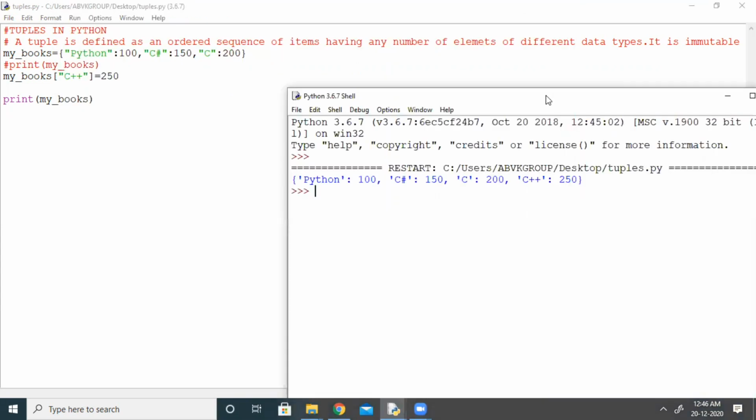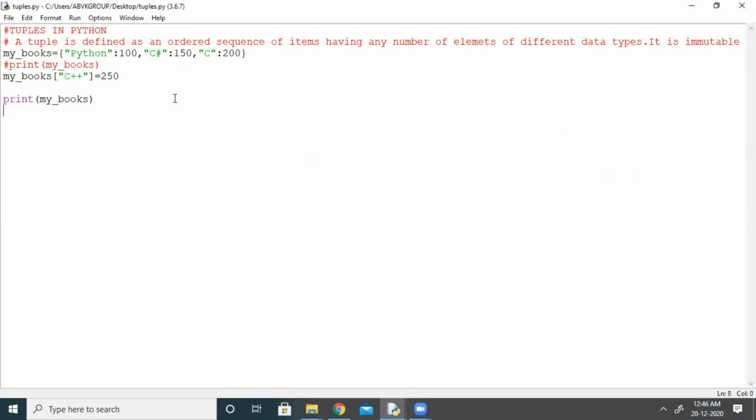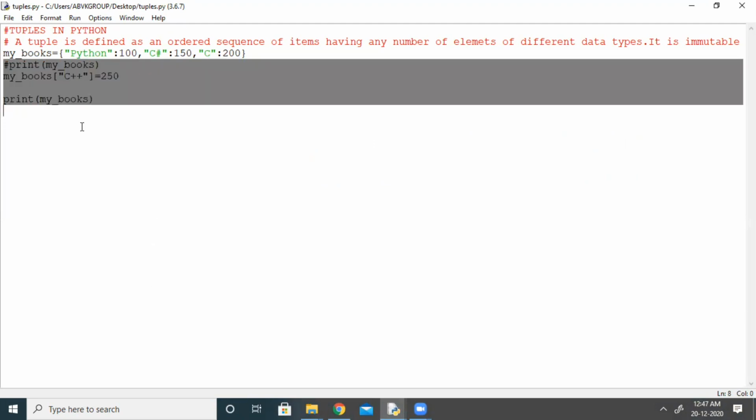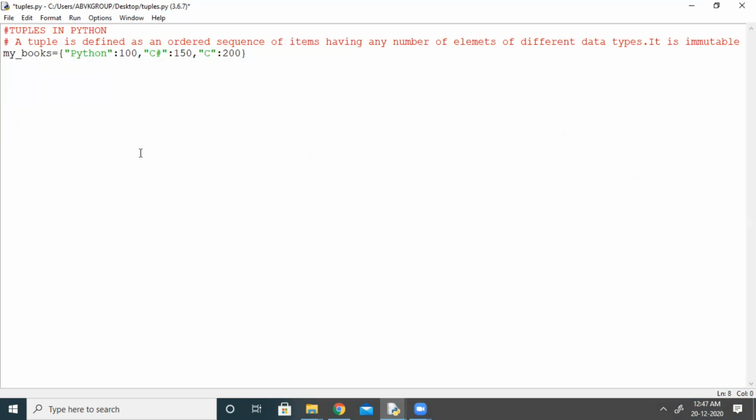Now I want to see how to search a value in the dictionary. How will I do that? I can do that using the in operator. You know, in is a membership operator through which we can search a particular value in the dictionary. So let us do that. For that I am using a conditional statement: if the name of the book which I want to see is in the dictionary.